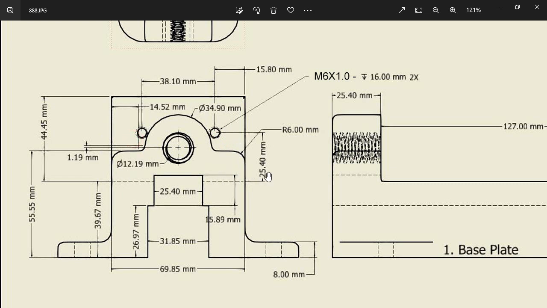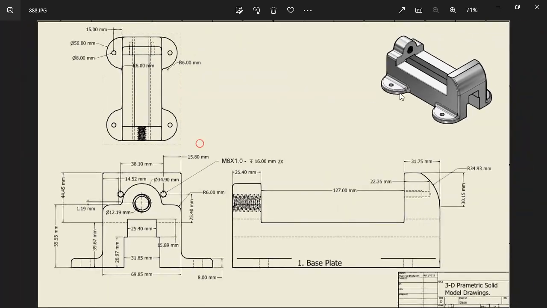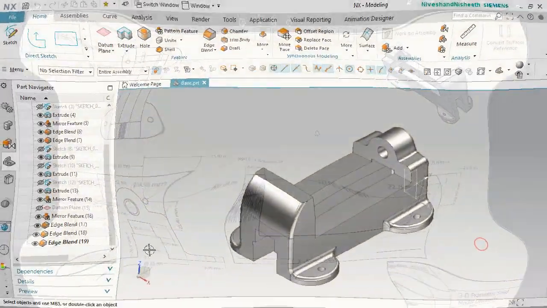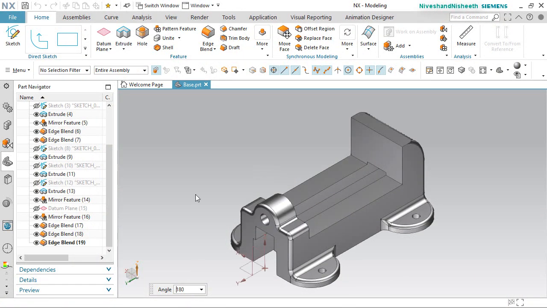The distance value is 25.4 mm between the center point of the hole and this edge. Okay. The second value is 15.80 mm between the center point of the hole and the side edge. The distance between the two holes will be 38.10 mm. Now rotate the model in this position.